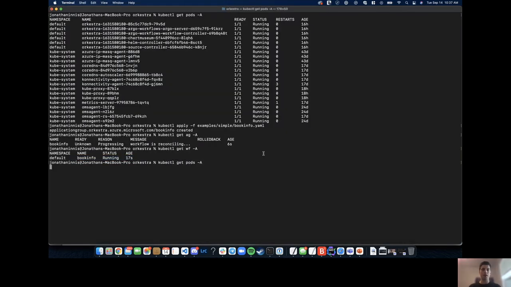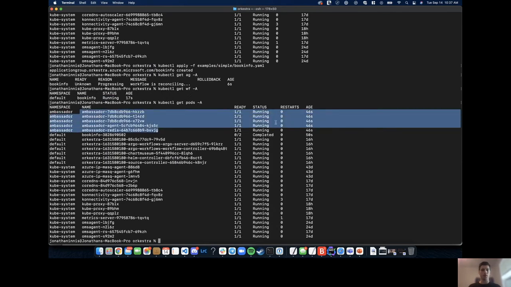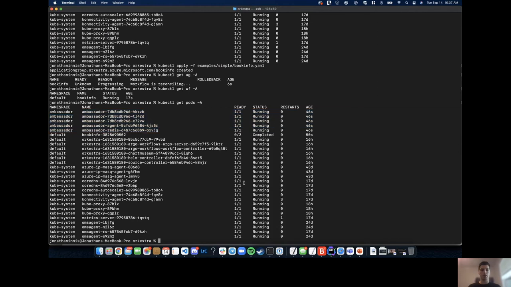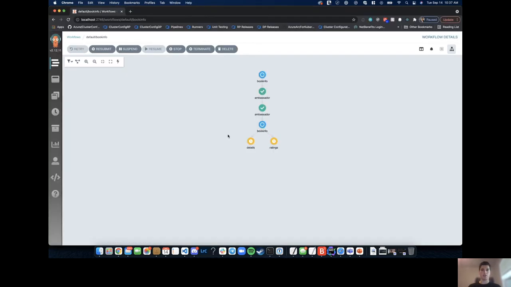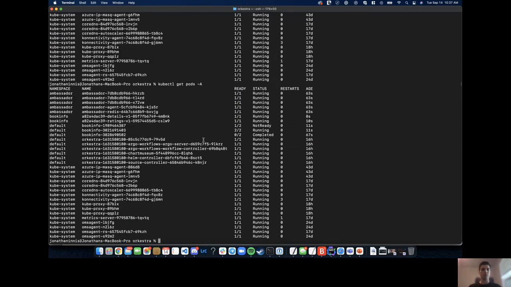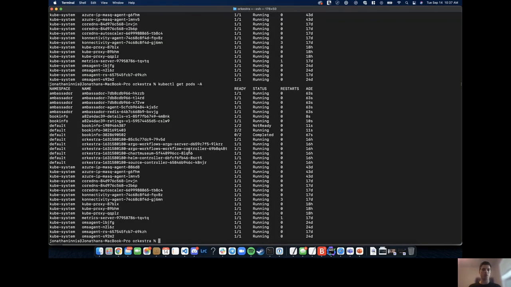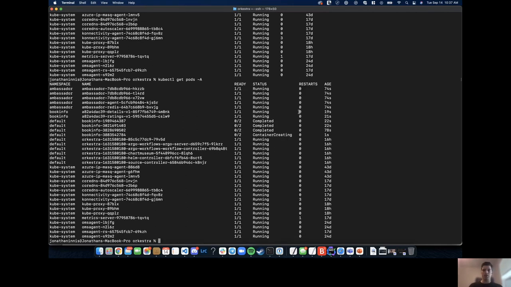If we take a look at the pods, we'll see that the ambassador application is currently in a running state as the charts have been deployed. And if we go back and look at this DAG graph, we see that the ambassador application is completed, and now it's moving on to roll out the book info application. And so it'll do that on the cluster, completing each of the steps, rolling out the subcharts. And then once it's completed, we'll see that the workflow has completed and that the application group is in a ready state. So this is going to take a couple minutes for everything to roll out successfully.